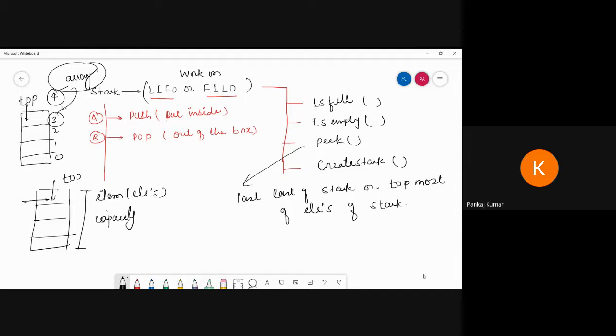So now see, one by one we are going to create a full function, that checks whether the stack is full or not. Then we have to create a check for whether the stack is empty or not. If empty, then we perform the push operation. If full, then we perform the pop operation. And we have to choose and display the peek element. That is possible. And we create a stack function.